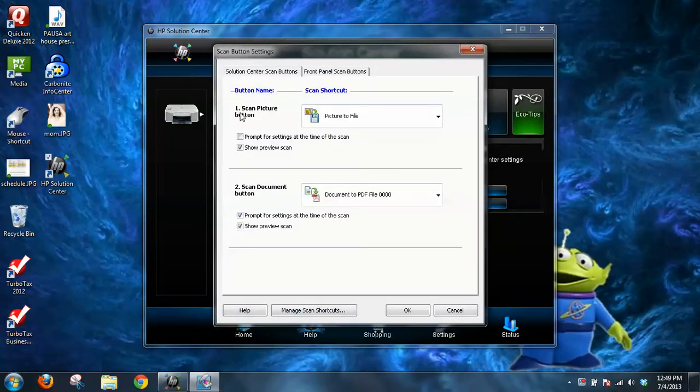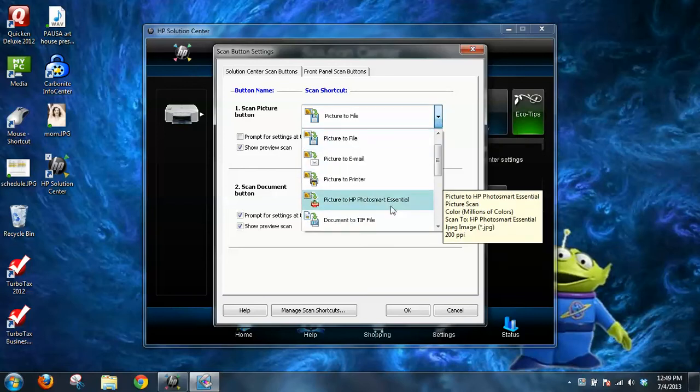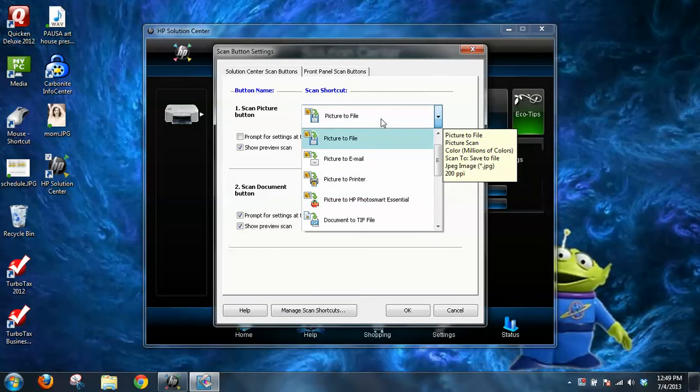Actually, these are both set to send pictures to. Oh no, scan documents. So my document setting is set to go to a PDF file, and my picture is set to go right to a file. Now yours, I think, goes to PhotoSmart Essential, which either way is fine. Mine doesn't open that PhotoSmart Essential thing that yours does, because mine goes right to a file.